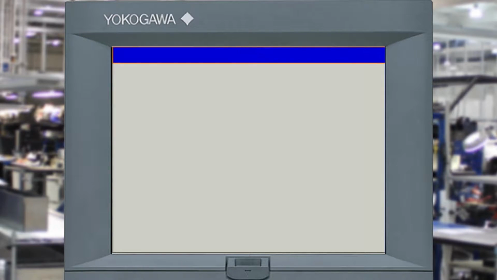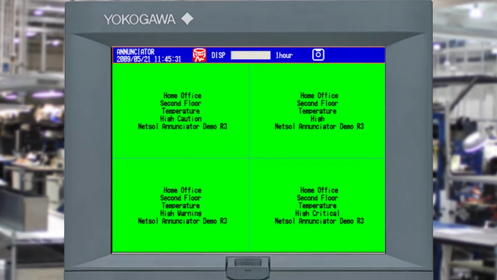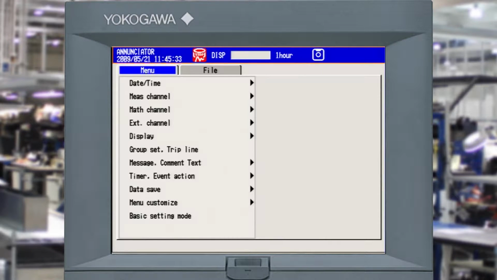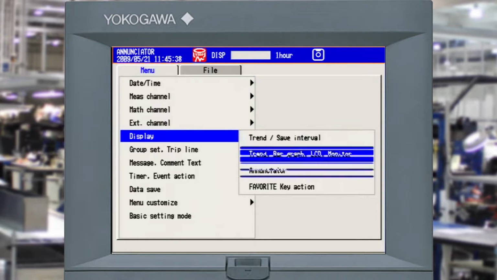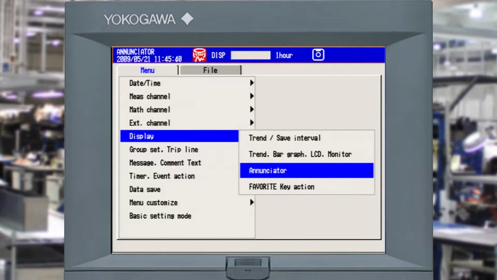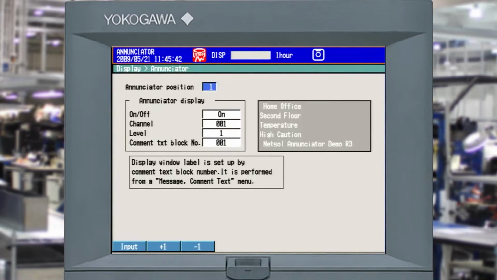As soon as the system restarts, I'm going to hit the menu key. I am then going to go down to Display, and I'm going to show you how the Annunciator configuration works. So I'm going to pick Annunciator. Now we have up to 80 positions on the screen. In this case, I'm using 4 positions. And for example, here I have Annunciator position 1.